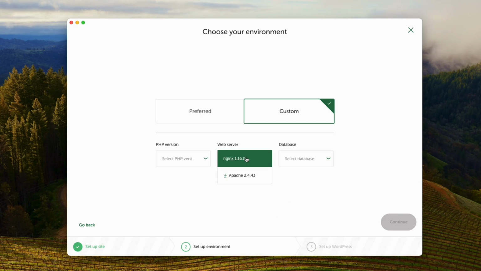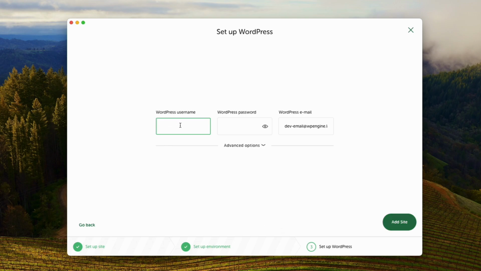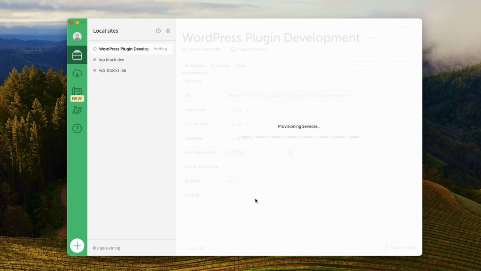You can also choose Apache or Nginx. By default it uses Nginx, but you can also test your application in Apache. Here is the database version. You can switch the database also, but I'm going to keep everything as default and simply press continue. Now, like the regular WordPress interface, we have to add the username. As we're installing the site in Local, I do not need to think too much about the security, and then simply click add site.